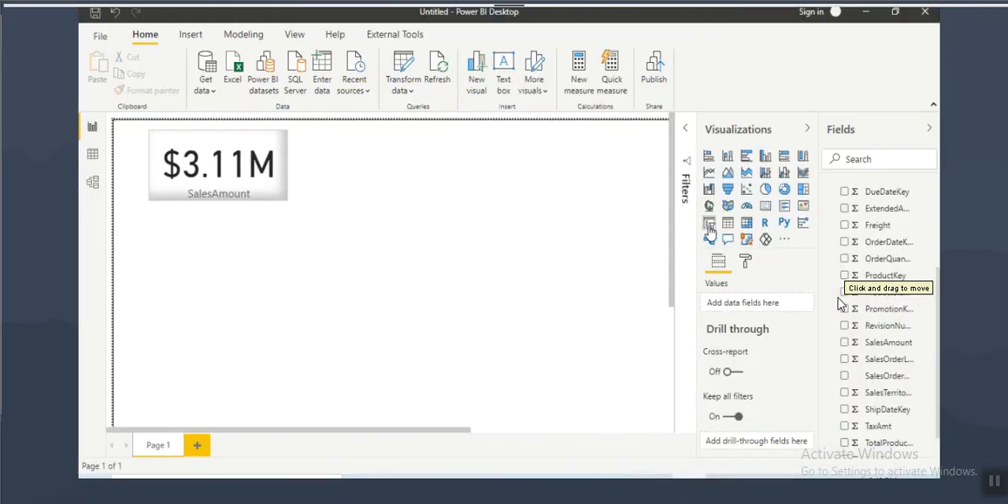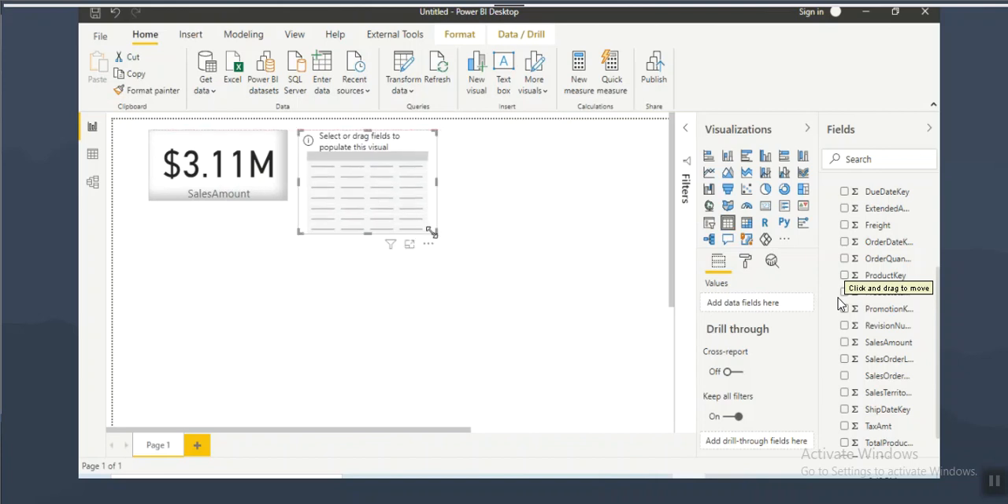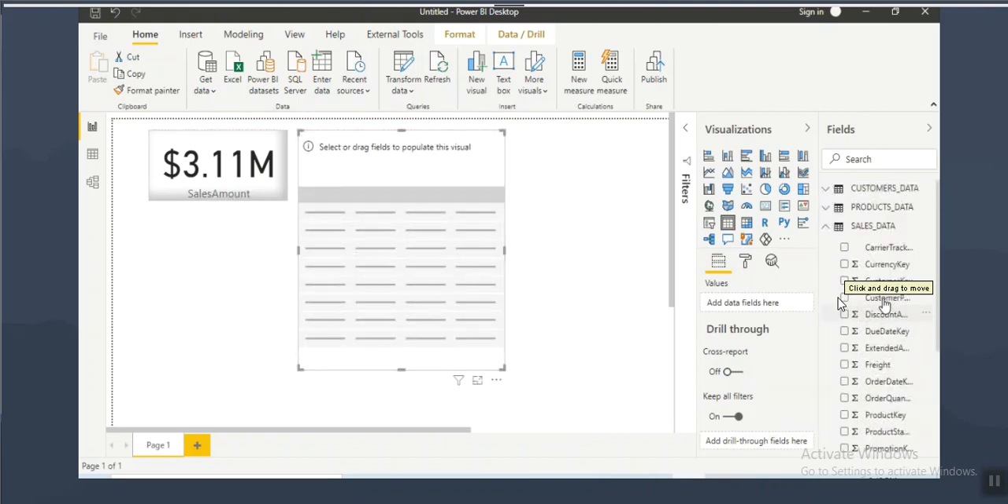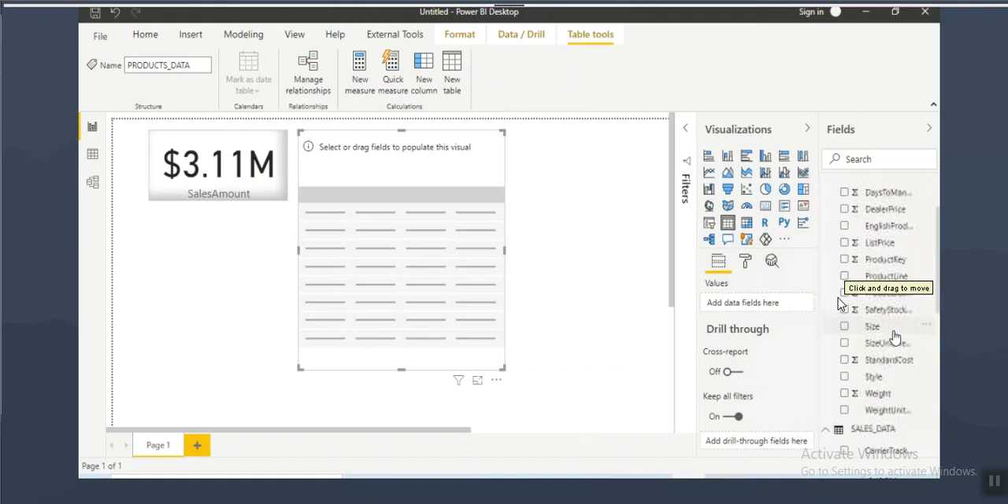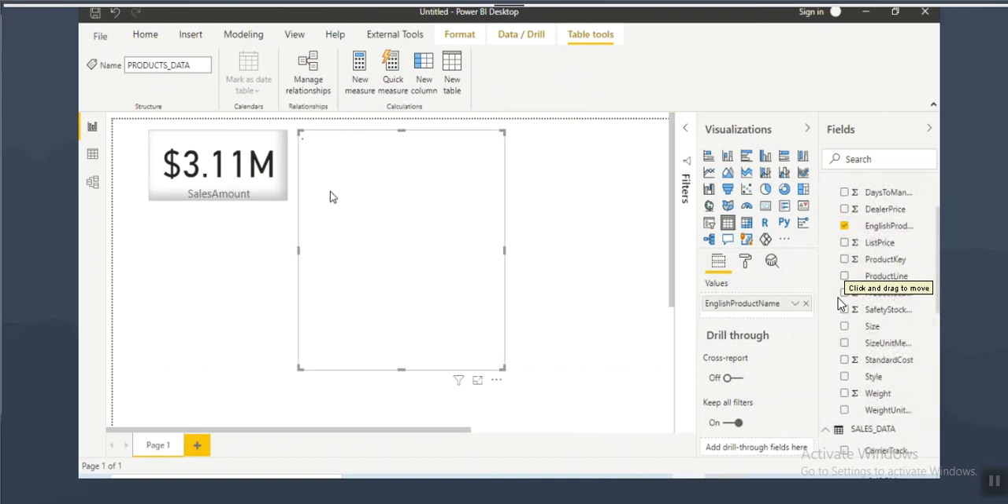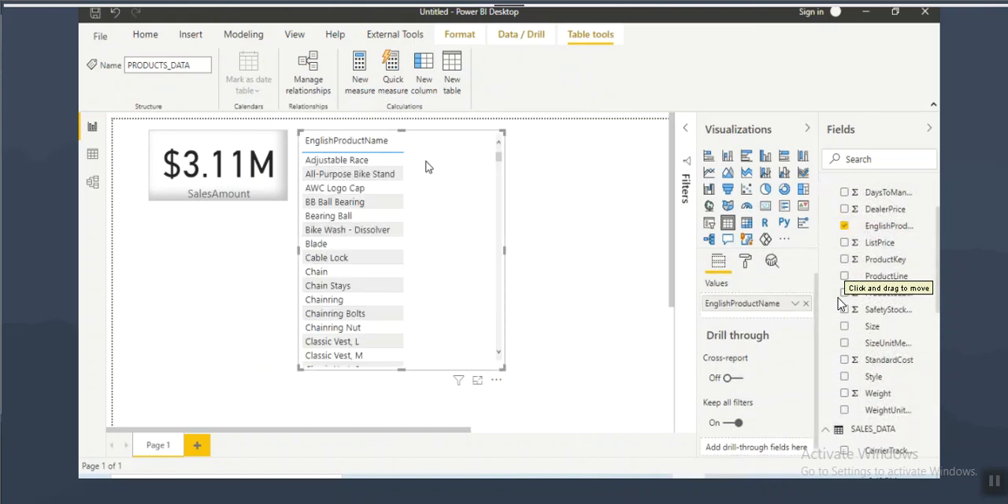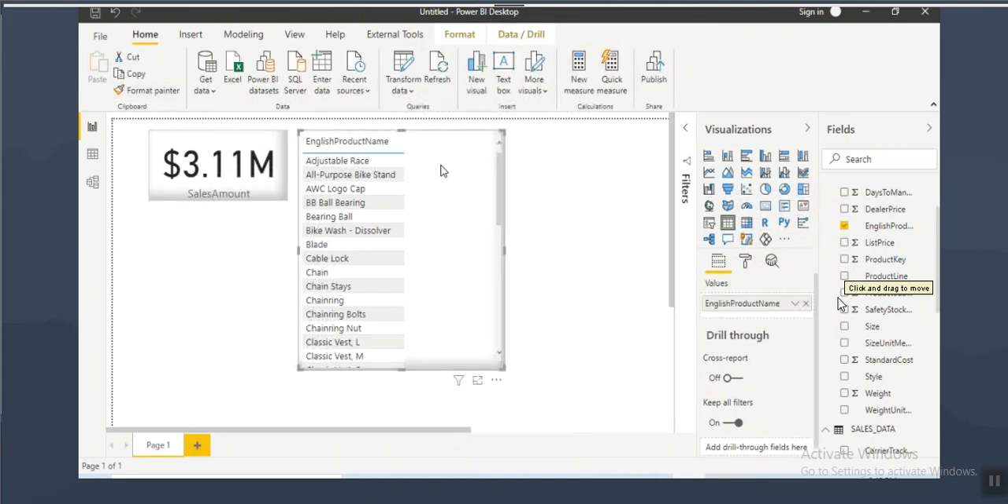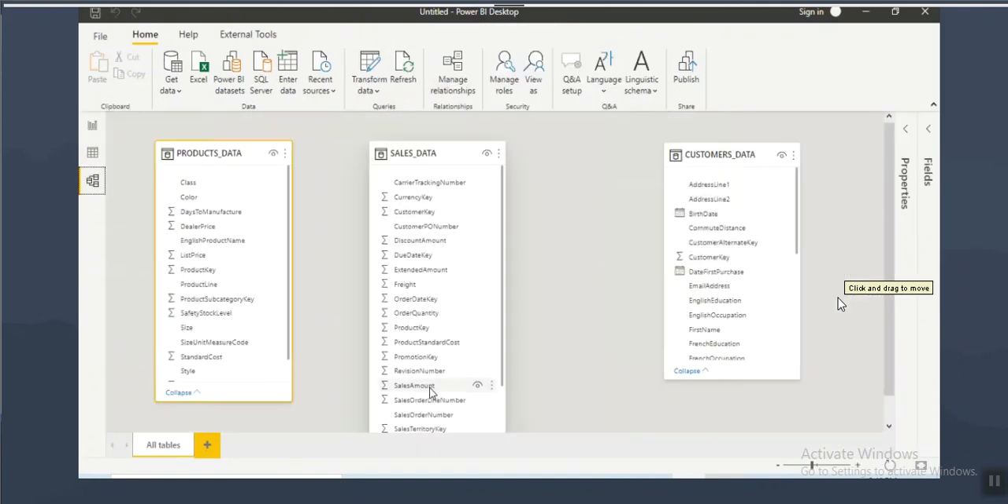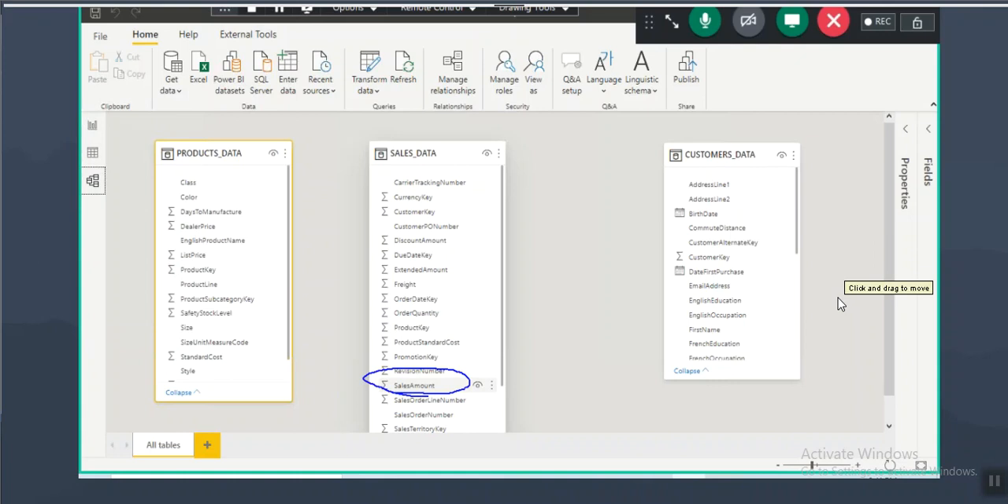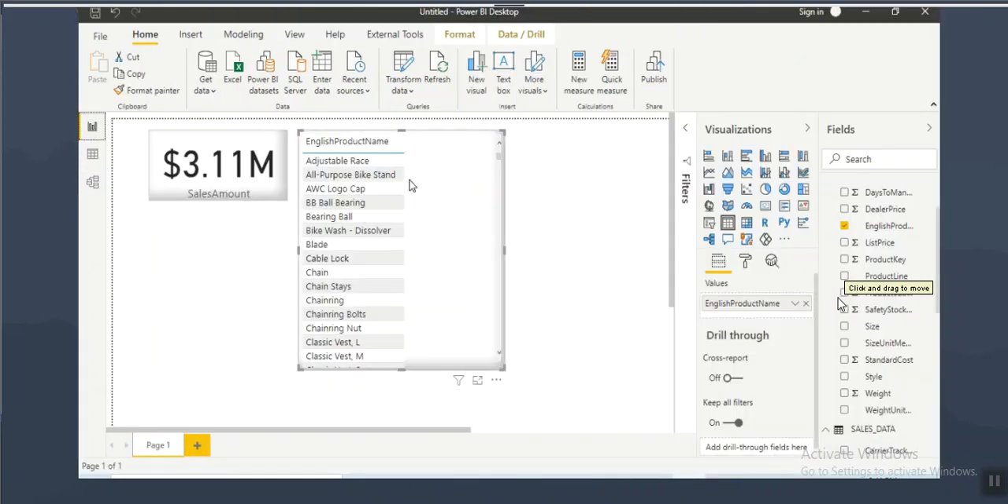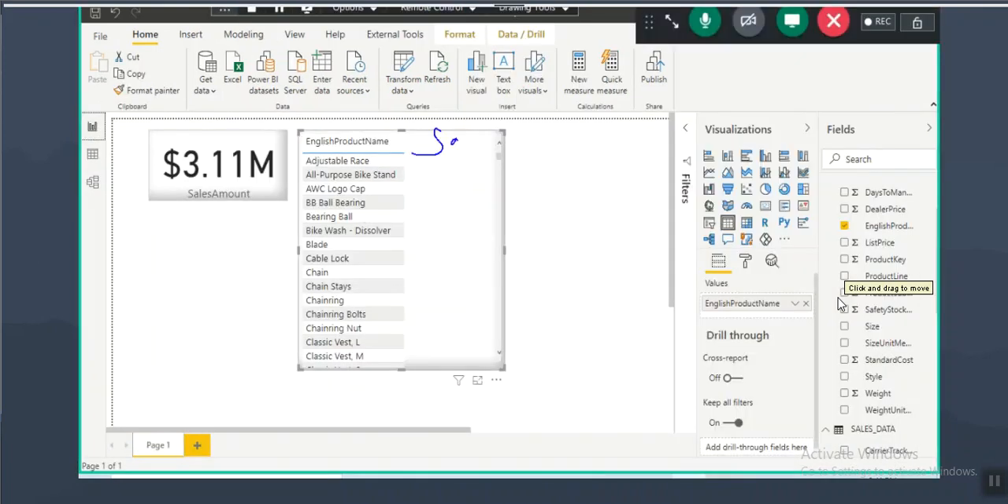So I'm taking a table visual. I will drag the product name column from the product data table. It will show product names. For each product name, I want to show the sales value, so I go to the sales data table and drag the sales amount column. When I drag the sales amount column, will it show the data in the visual or not?